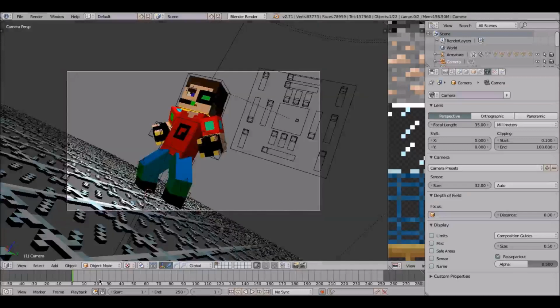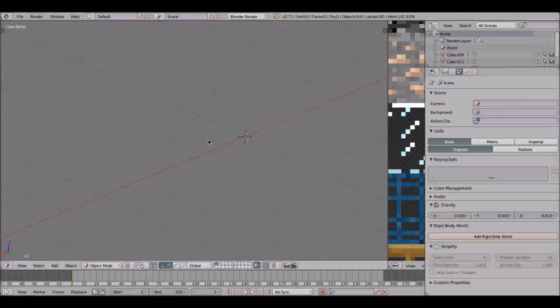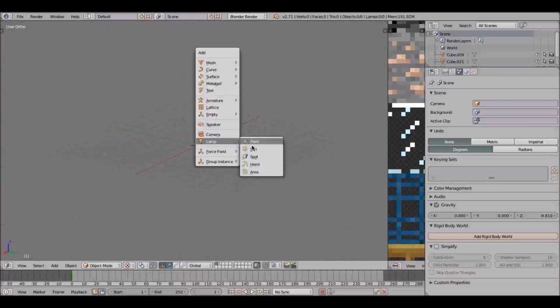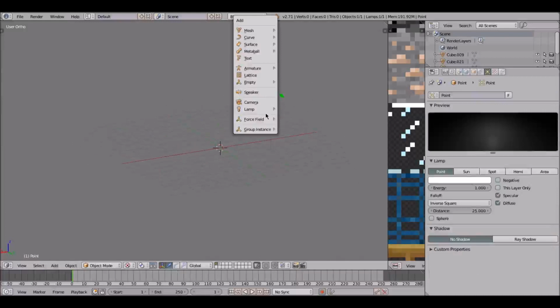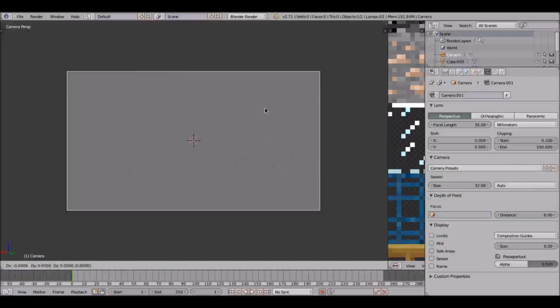Now I'll show you guys how to do it. So anyways, first what you'll want to do is have everything empty. Now you want to add a lamp of point. You'll want to add a camera and position it where you think is good.